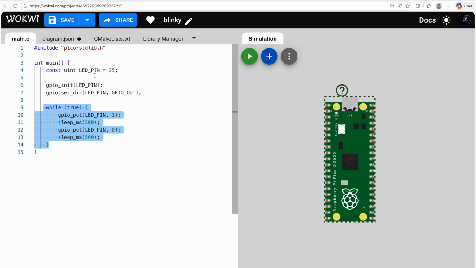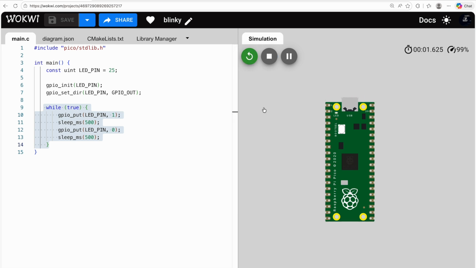Now we save our project and then we click here. This is basically compiling. First it compiles. For me it's already compiled, and then you can see the small LED blinking. Good. We have achieved our first step.